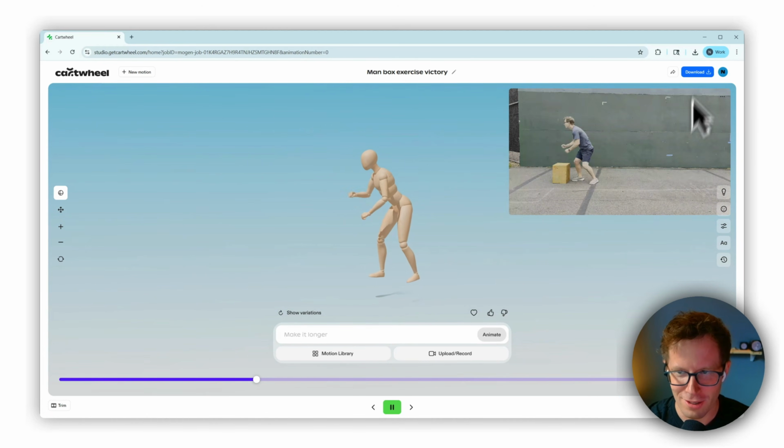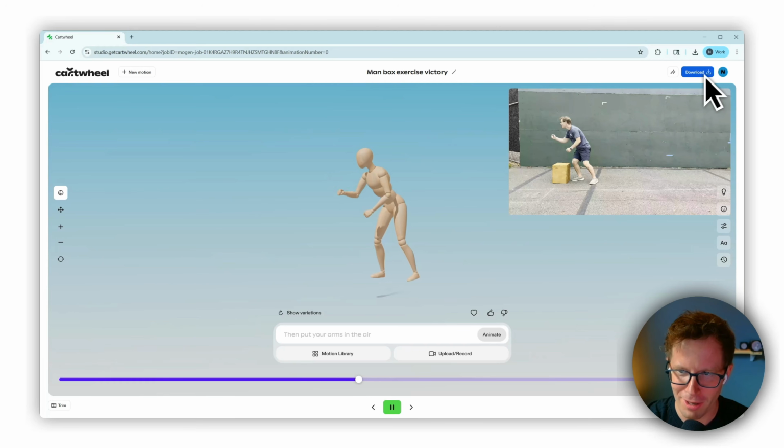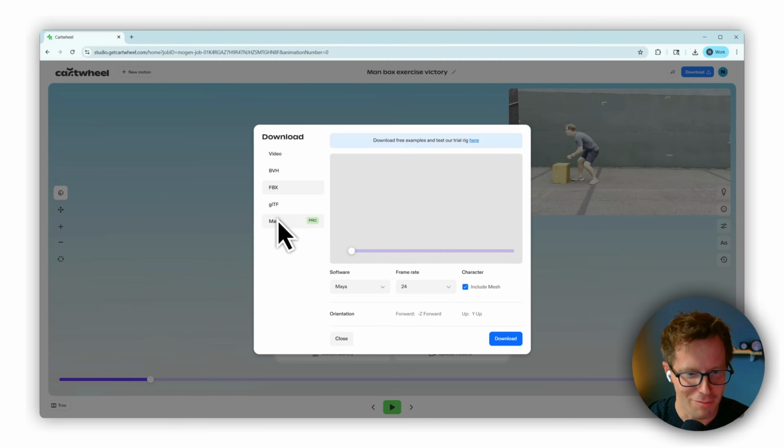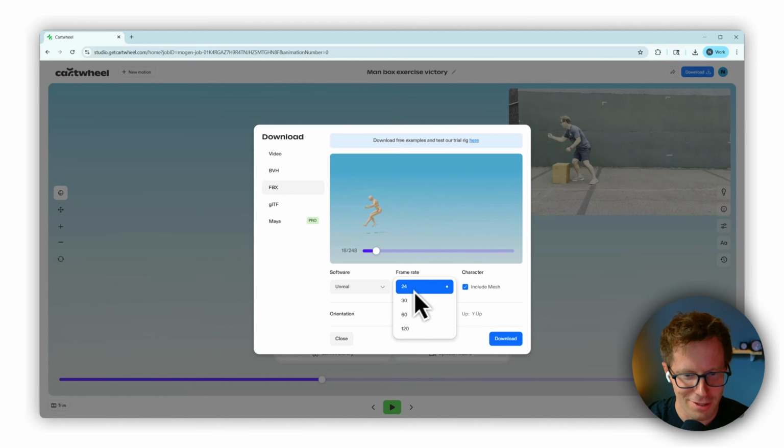We are done. Let's go to UEFN. I'm going to download this. Click FBX, Unreal, change to 30, and download.